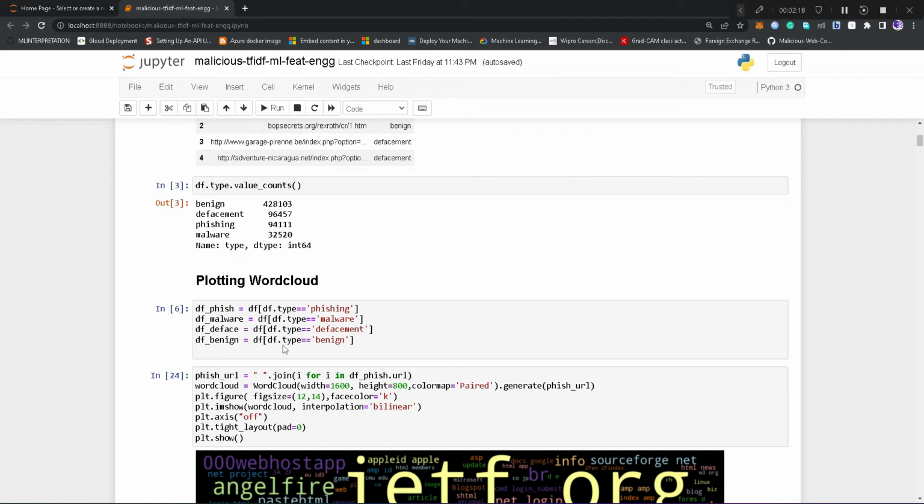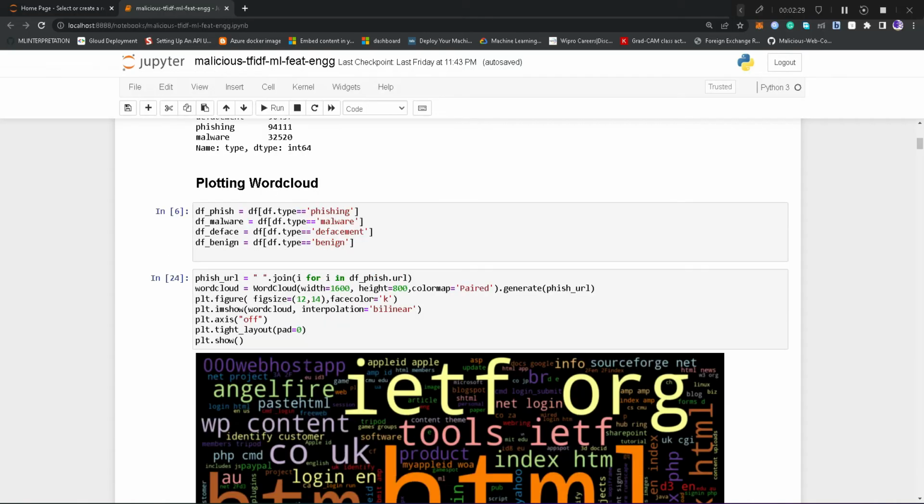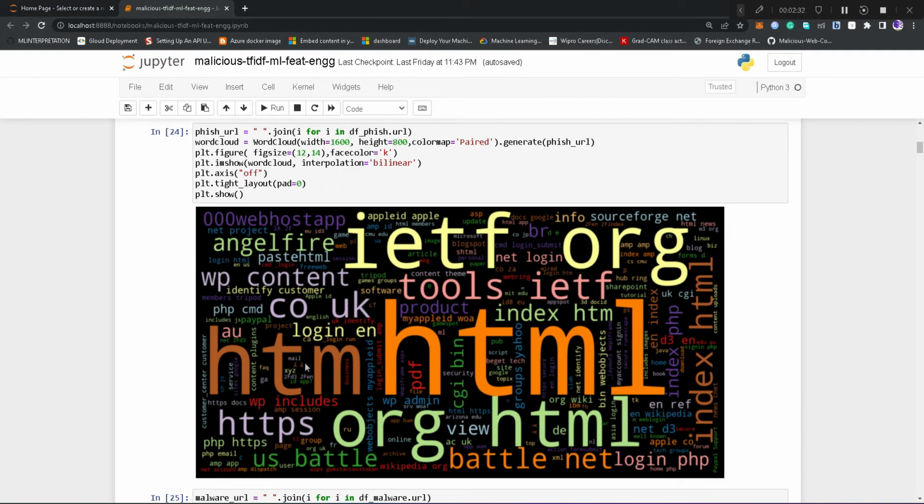Now we have created four subsets of the data frame based on the classes, and now we are plotting the phishing URL word cloud. As you can see here, we have certain important frequency words. If you don't know what a word cloud is, in a word cloud we try to plot all the keywords present in the actual text which we'll be using for building the NLP model. Here the size of the keywords will be larger if they have a higher frequency in the data.